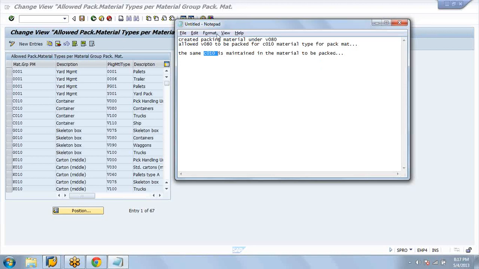So under this we are allowing the different packing material types. So the system will see whichever packing materials are allowed to pack this material, WM material, by taking this as a reference. Okay.